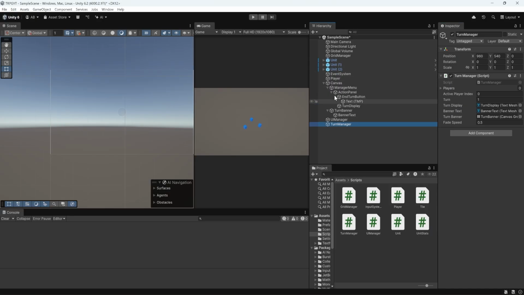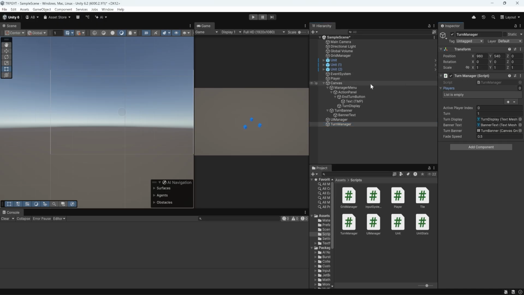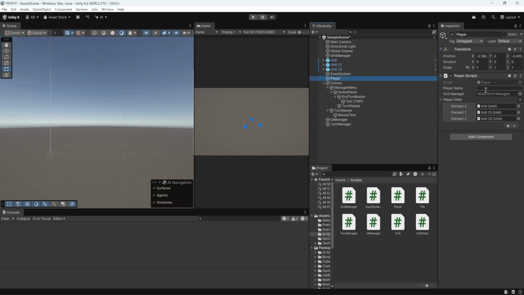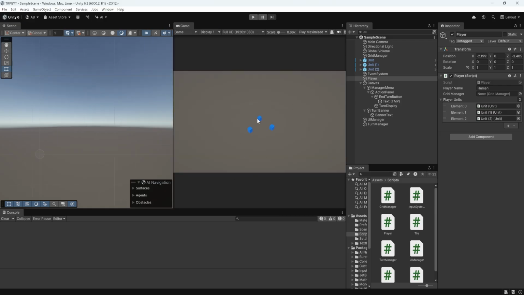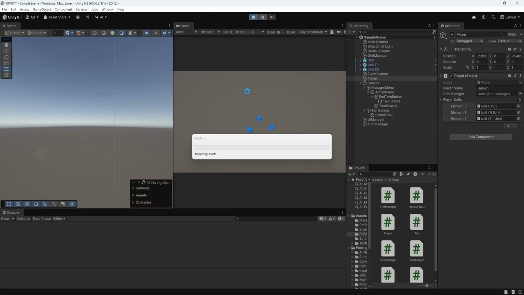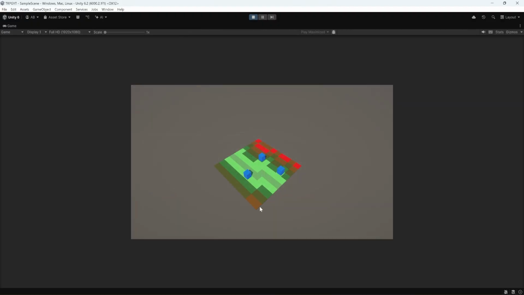Grab our turn manager, and we're going to drag our player object into our players list. Then select your player, give it a name. In this case, I'm just going to call it human, and then save your scene, and we should be good to hit play. And as soon as I hit play, we should see the banner pop up. So if I go in, yeah, we can see human's turn shows up.